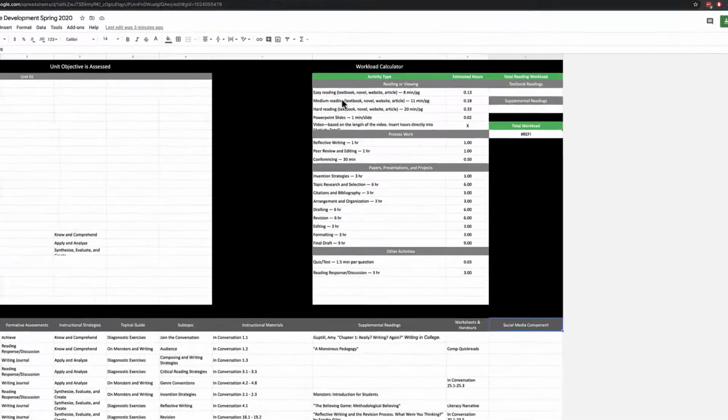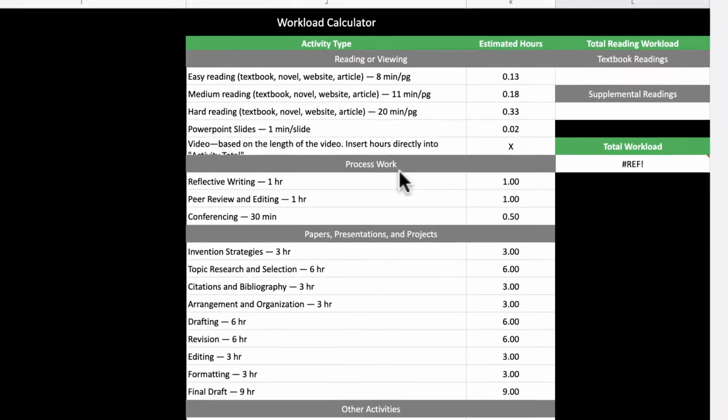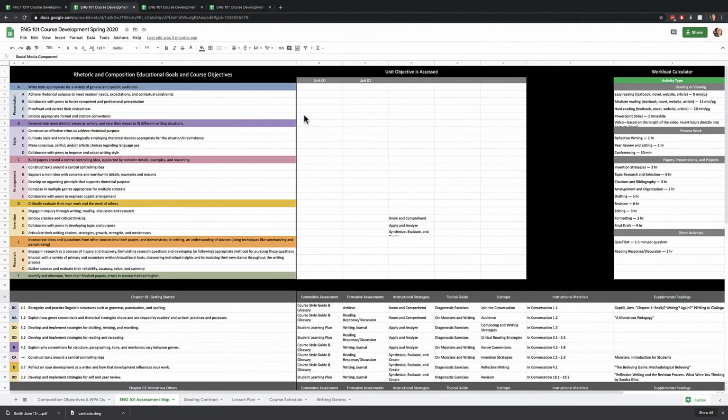Up here at the top, I tried to do a workload calculator, but it just really never came together for me. This was a good idea, it just didn't pan out. Your assessment map doesn't have to be perfect. It can be something really basic and you just cover objectives, assessments, learning materials, and that's it. But it's prepared me for the map that I'm about to show you.